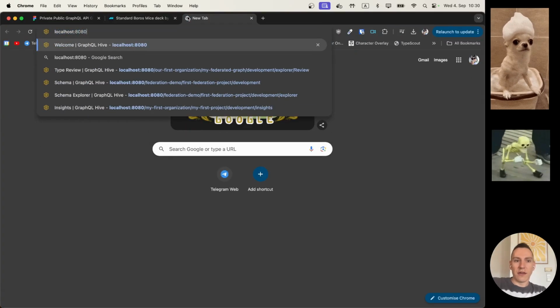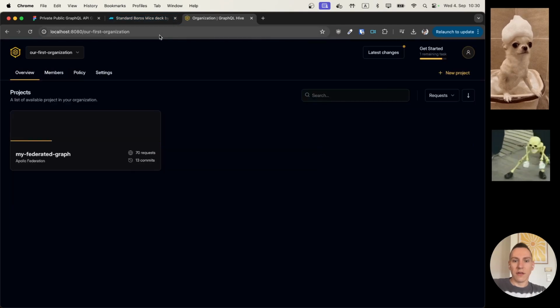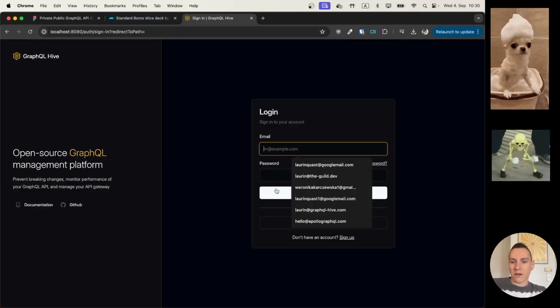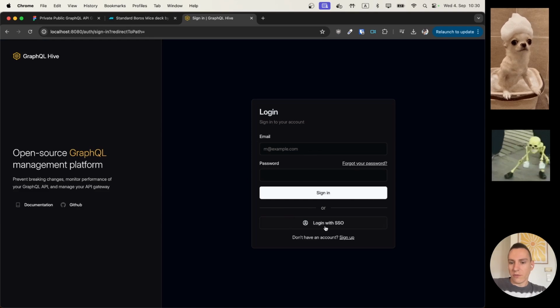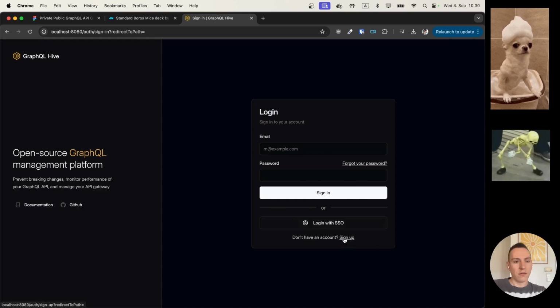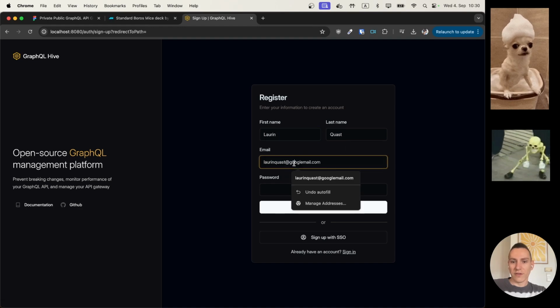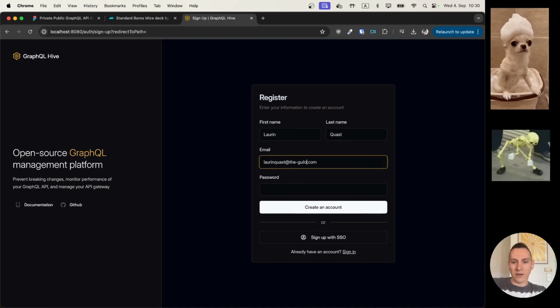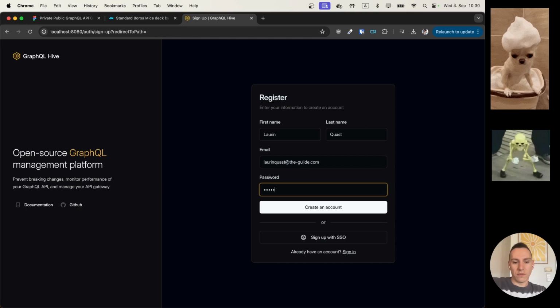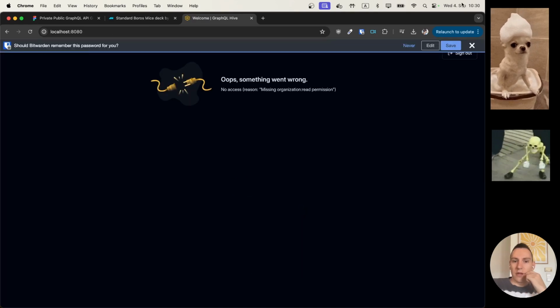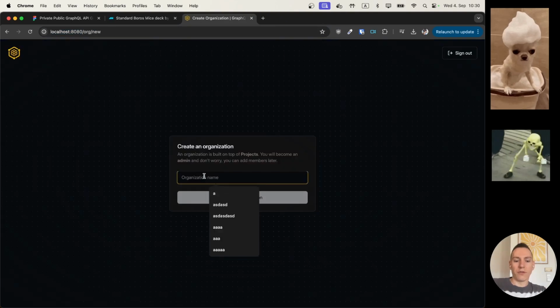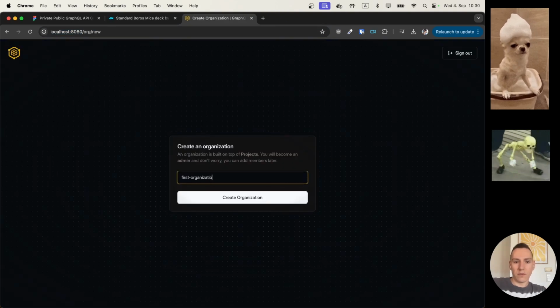So let's visit 8080 and it's loading. So let's create a new user. By the way, it also supports single sign-on, so all the enterprise features are available. So I will just create a new account for now and create my first organization.